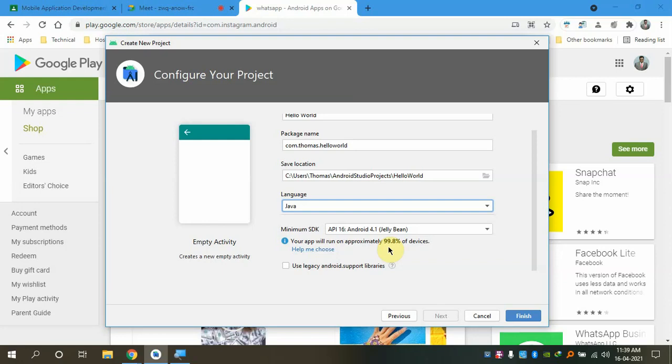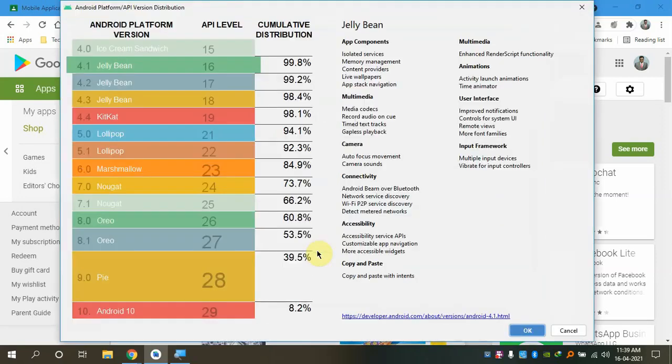Now I wanted to focus on this. There is a small link below to help you choose, and you can see a description here. The majority of users' stable version of Android was Jelly Bean. Ice Cream Sandwich to an extent, but most of you would have thrown those devices away by now. But for minimum, you can see the cumulative distribution of how many people on the Play Store have at least Jelly Bean.